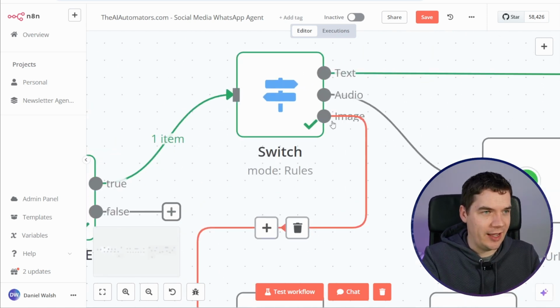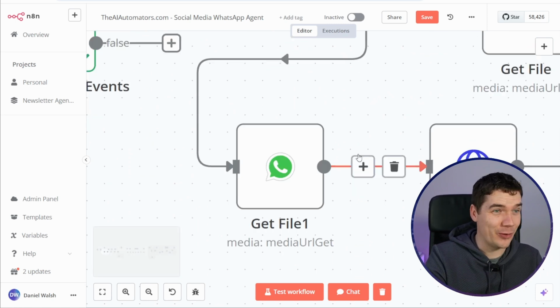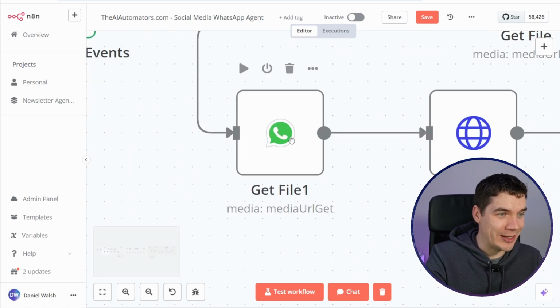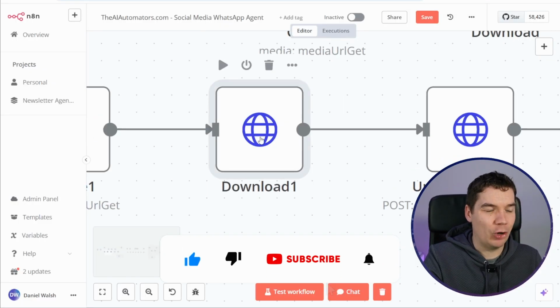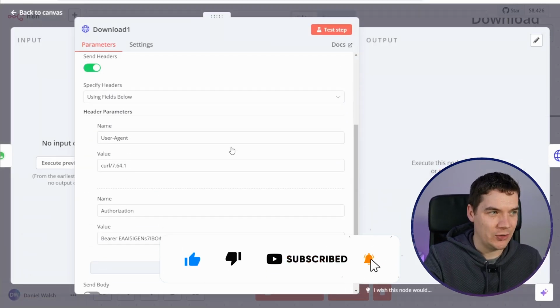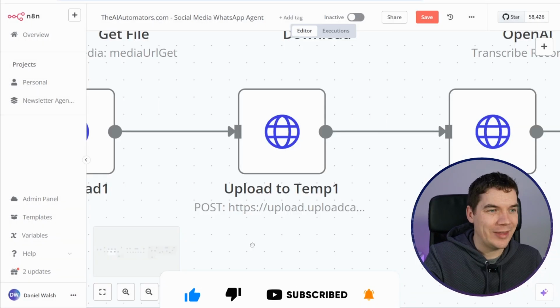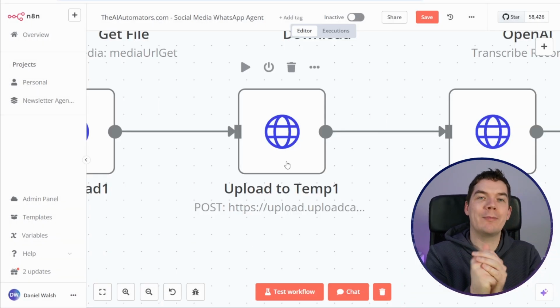Back to our switch then. If it's an image, we're doing a lot here, but this works really well. So firstly, we're getting the file, same as the voice note from WhatsApp. I'll open it up. So the image ID is the media ID. We're then downloading that file as binary to N8N, same as before. We're then uploading it to a temporary server.